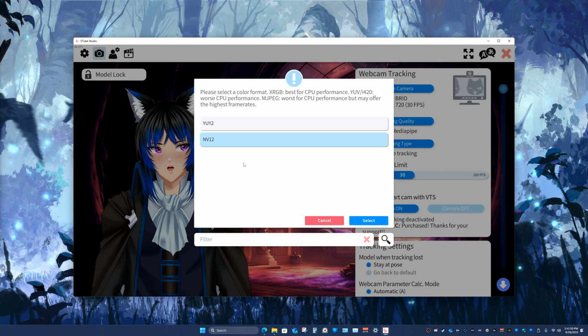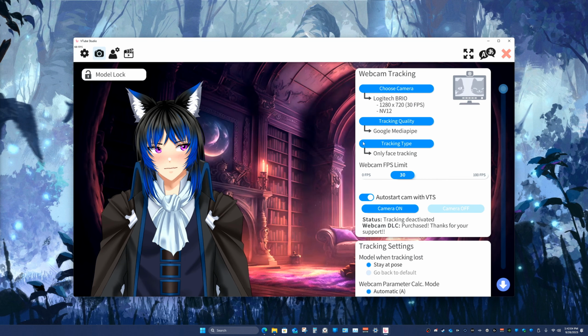And I don't remember what NV12 is, I think it's NVIDIA or something. But I think it's the best quality or something. Best color. So you're just going to pick it if it's available for you. If not, it'll be whatever the best is for you.